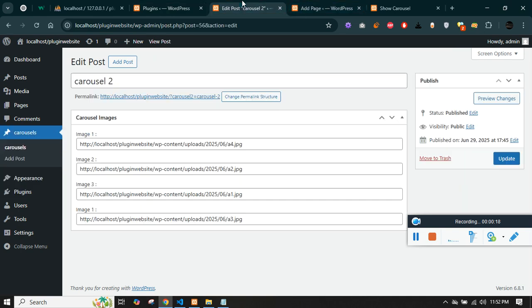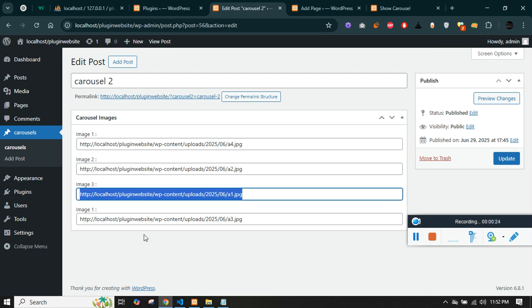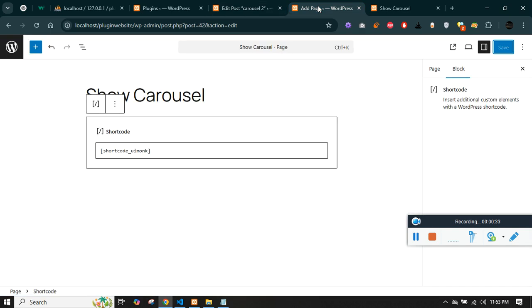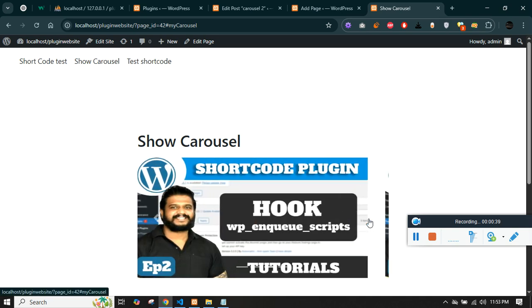Once you activate the plugin, you will see a custom post type, and you have to add these links. So it's a hard-coded link. You have to upload your files in the library and get the link and paste it over here. Once you update it, you need to create a page, and in the page you need to use this shortcode. Once you use this shortcode, you'll see this slider.